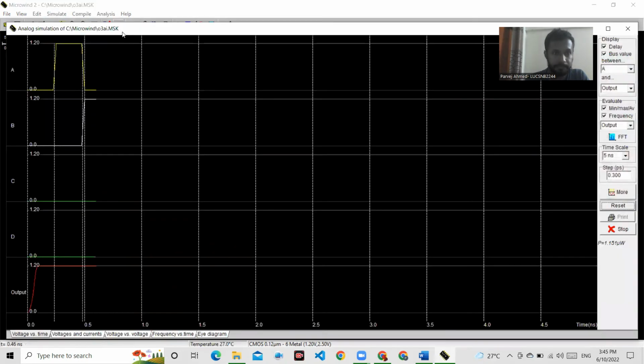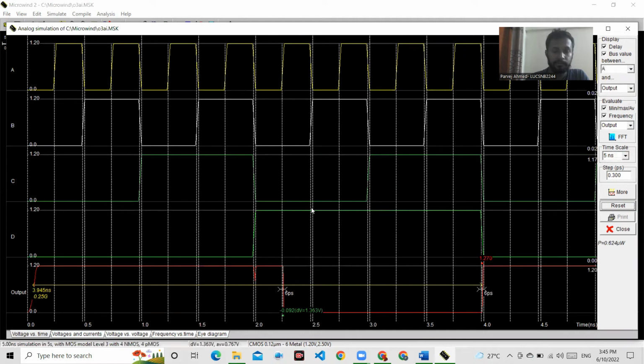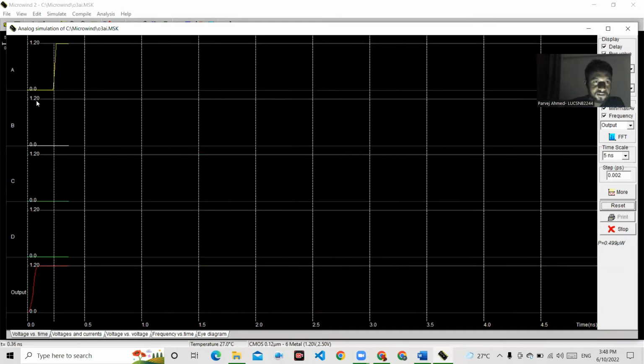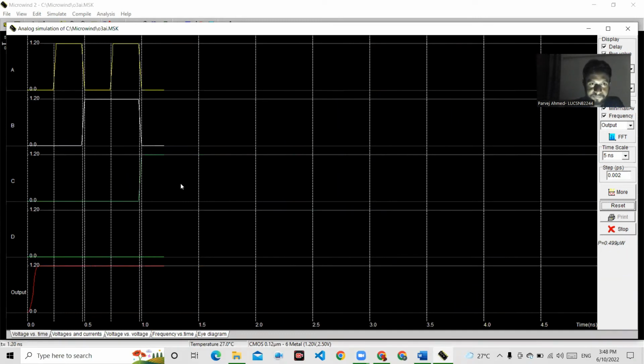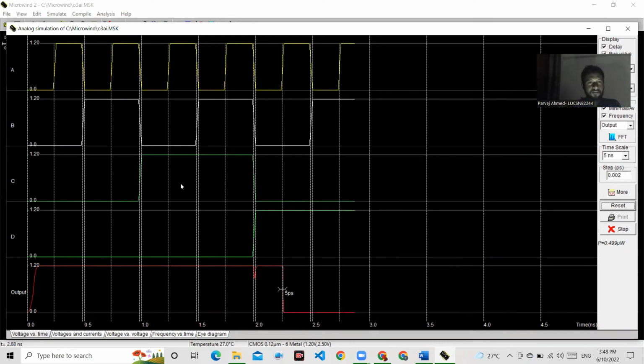Simulate the program. We can see the 4 input signals and 1 output signal here. Then change the time. Then slowly our input and output show the waveform. That is the understanding process where the simulation is done.